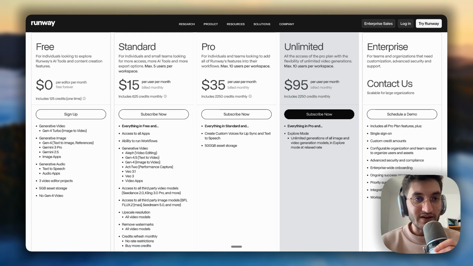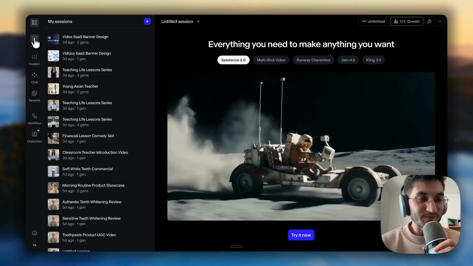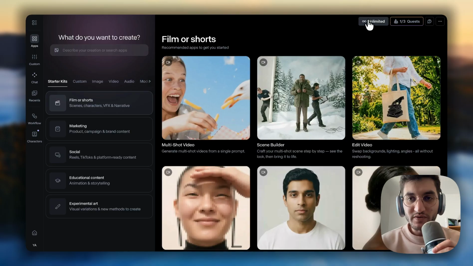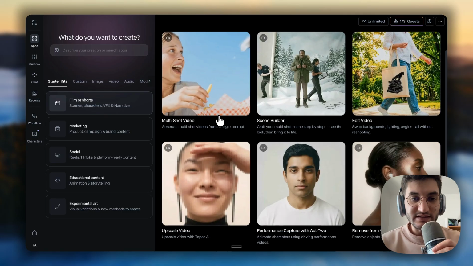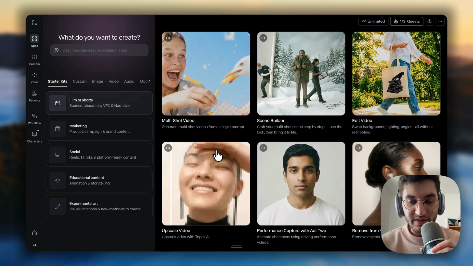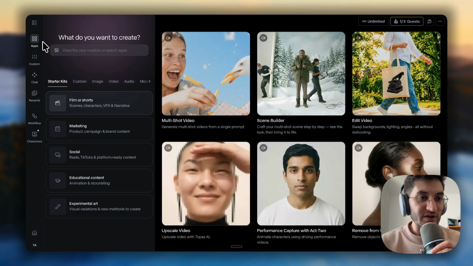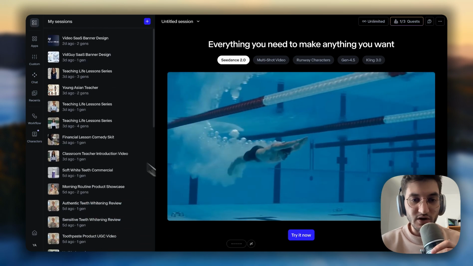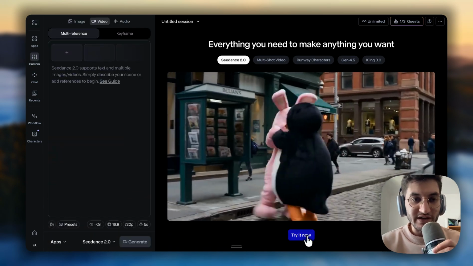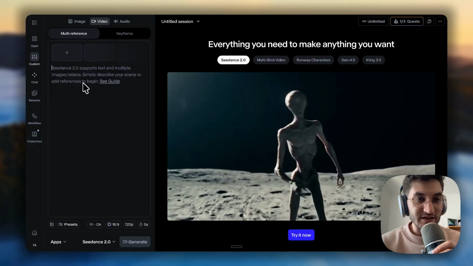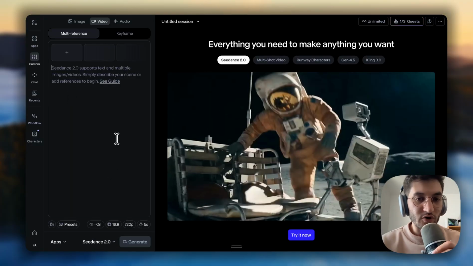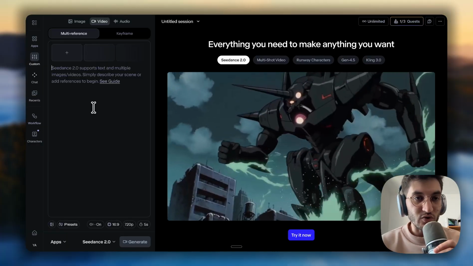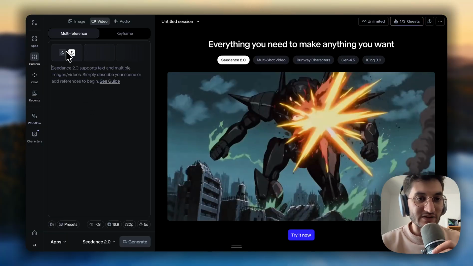However, and now let's get right into their UI, it does come with a little caveat. As you can see up here, I am on the unlimited plan, and I pretty much have access to almost everything. For example, if I wanted to start a new session, I could come right here, and you can see I've already generated a lot of content. I could click on try it now, and then use, for example, Seedance 2.0, which is one of the most popular models at the moment, at least at the time of this recording. I could put in my prompt and add reference images.